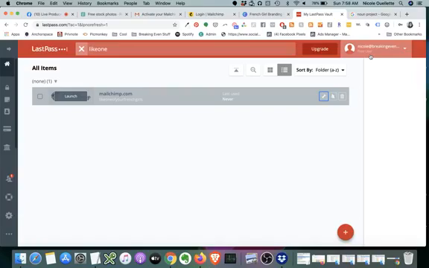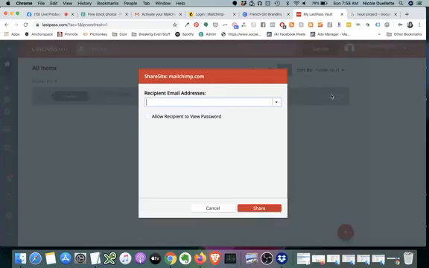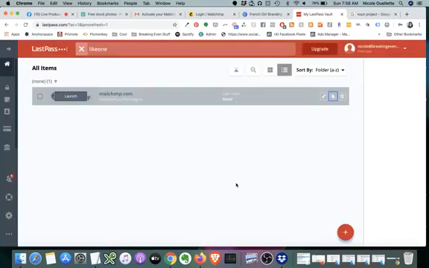I think one of the limits of free, for example, is I can share this password, but I can only share it with one other person. So if I click share, I can share it with one person's email address, and that's it. I can't share it with multiple people. So that's a limit, but it's the only one I've really seen that I can tell.